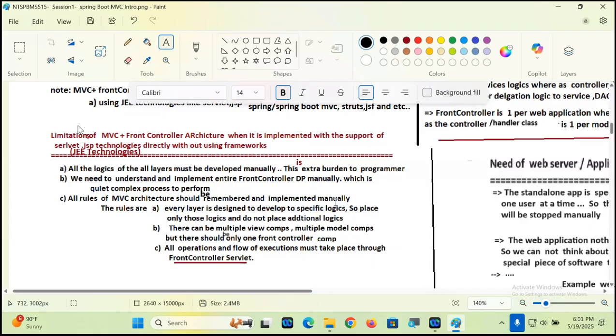Are you getting my point there? Should be remembered and implemented manually. The rules are: every layer is designed to develop specific logic, so place only those logics. Don't place any additional logics.